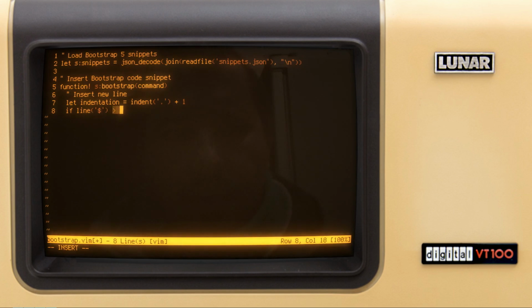So if last line is greater than 1, so we have more than one line in the text buffer, and we want to say getline, which gets the contents of the line 1. So if the line 1 is not equal to the empty string. In this case, we do the following. We want to call append, and we want to append the line, current line, and just append the empty line.